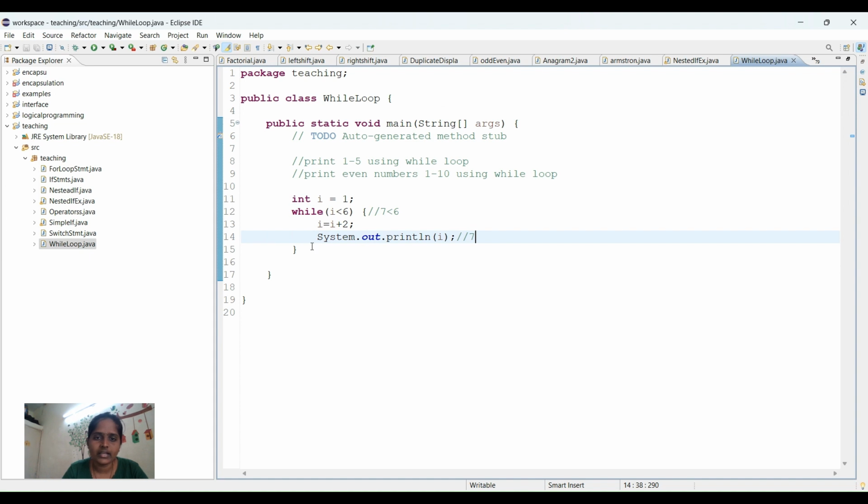Now second example. We have to print an even number from 1 to 10. While I is less than or equal to 10, until 10 we have to print.